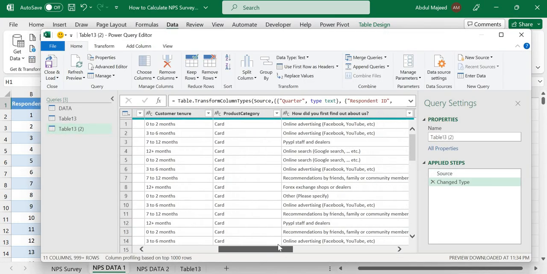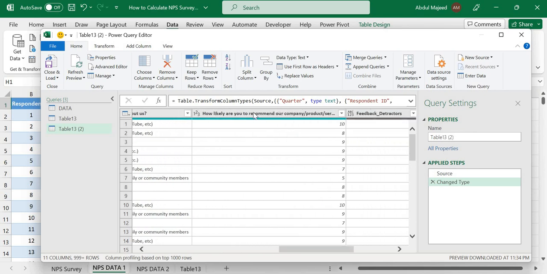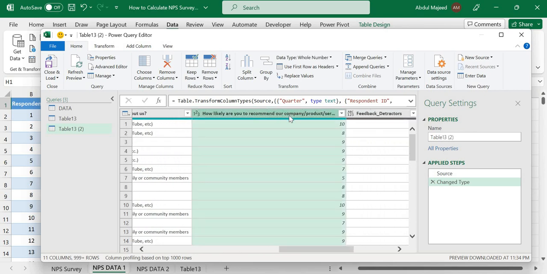So once you load your data to Power Query, the next thing you need to do is to look for your NPS data column. So this is our NPS data column. There are two approaches to analyzing or computing your NPS. One is the common approach, where you take the difference of the promoters and the detractors and you get your NPS. So that's the common approach.